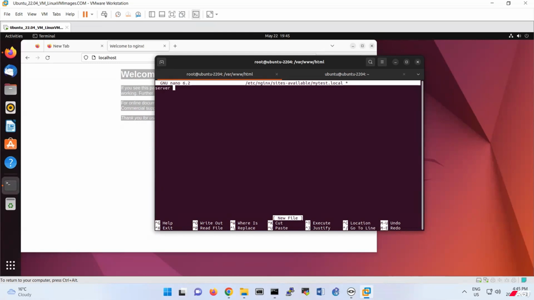So server, and then listen port 80. Then we have server_name mytest.local. Do not forget to put semicolon at the end of each line.